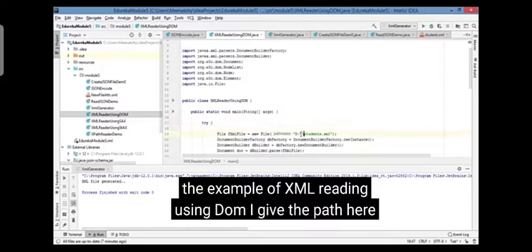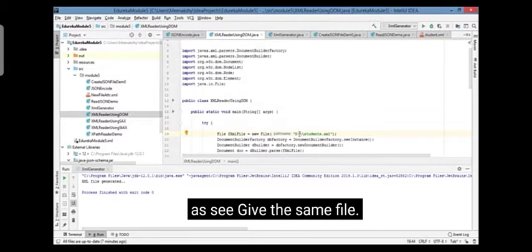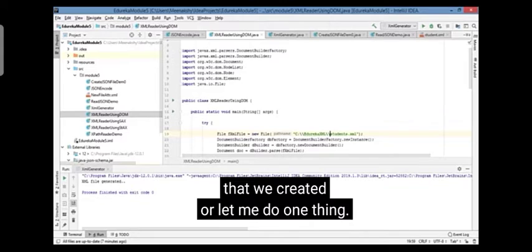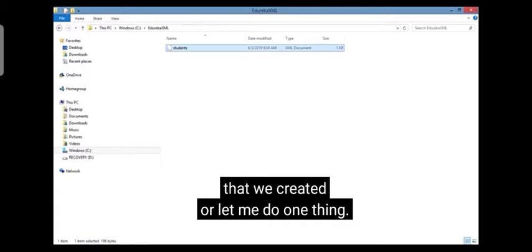I give the path here as C. We give the same file, all right, edureka, student.xml that we created. Or let me do one thing.